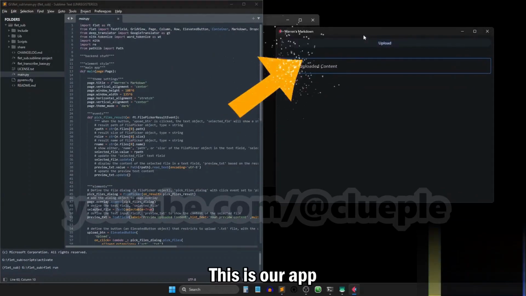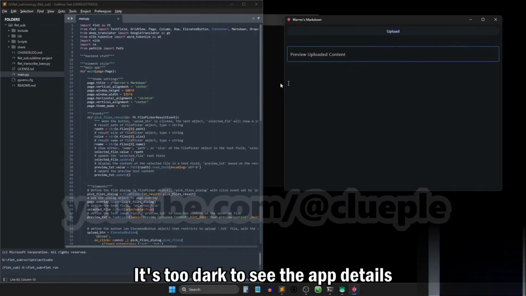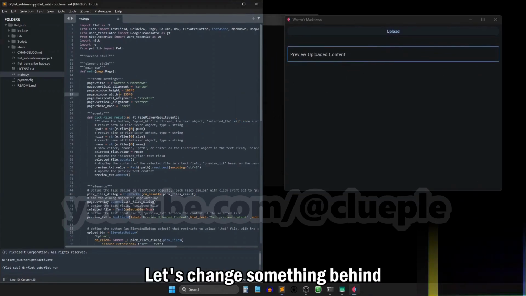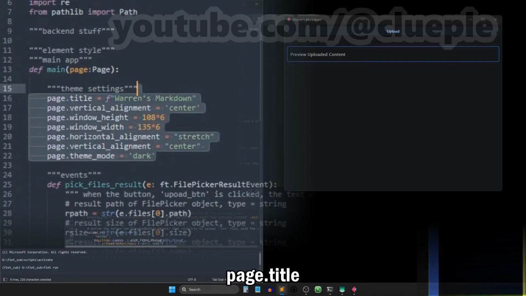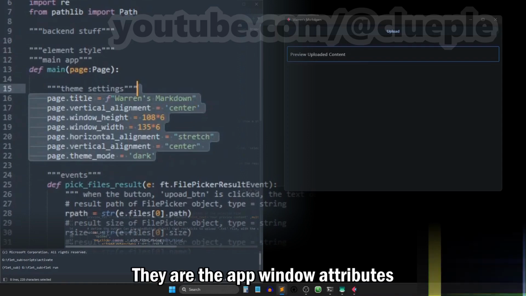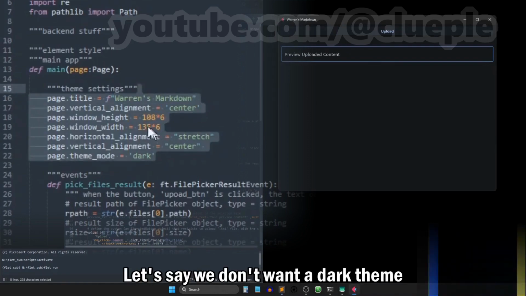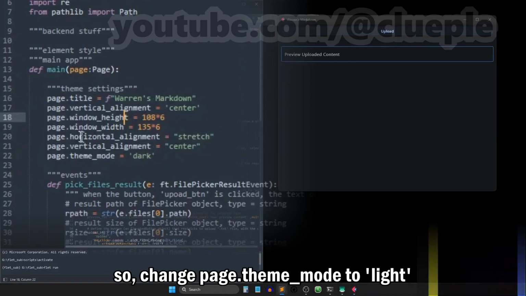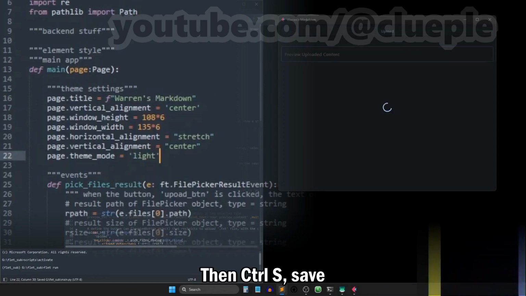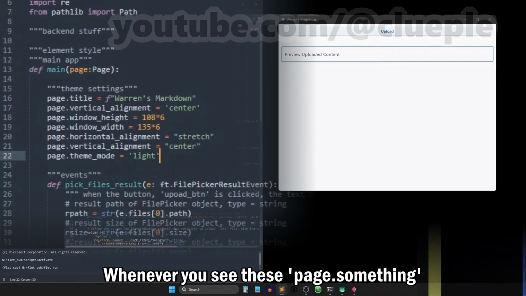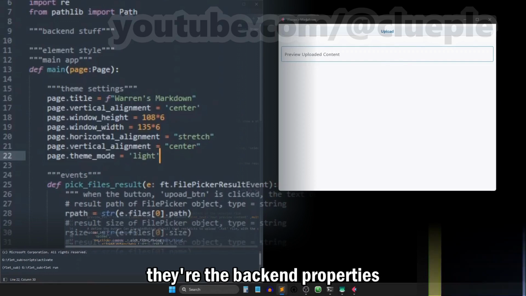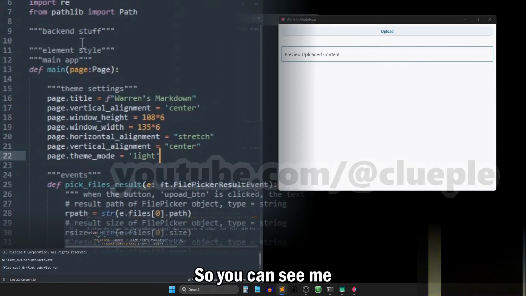This is our app. It's too dark to see the app details. Let's change something behind. Here you see there are a bunch of page.title, page.something, right? They are the app window attributes. Let's say we don't want a dark theme, so change page.theme_mode to light. Then Control S, save, and you should see the background change to white. Whenever you see these page.something, they are the backend properties. So you can see me putting them under the comment backend stuff.